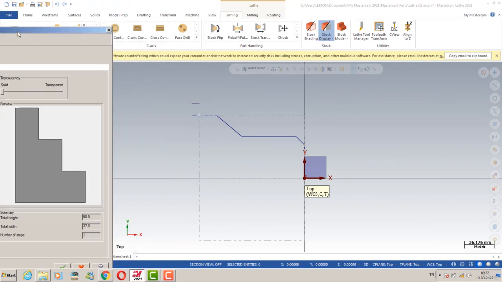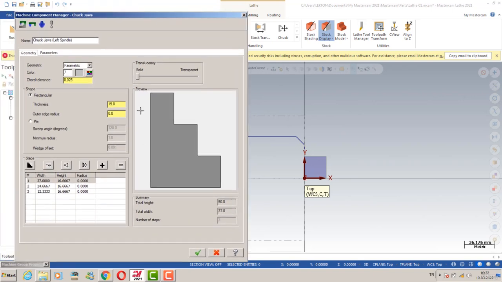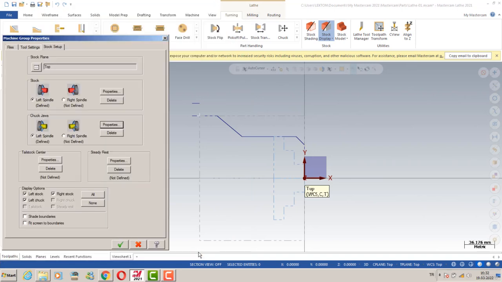Okay, and this chuck can also be seen if you click the OK button. Of course, you can also easily change that and process it easily. This is organized here, as you can see. You can also push the delete button to delete our chuck.